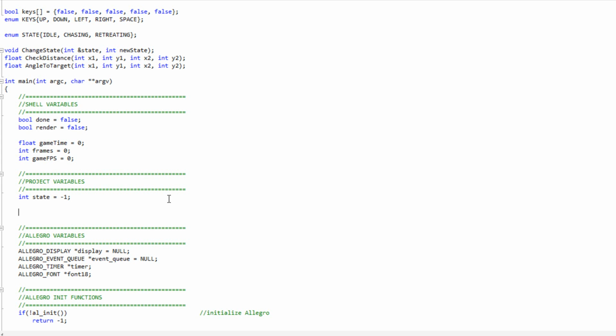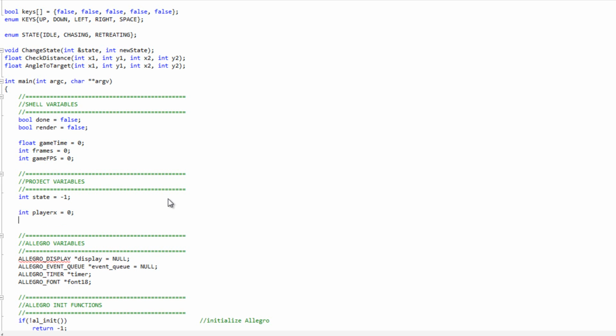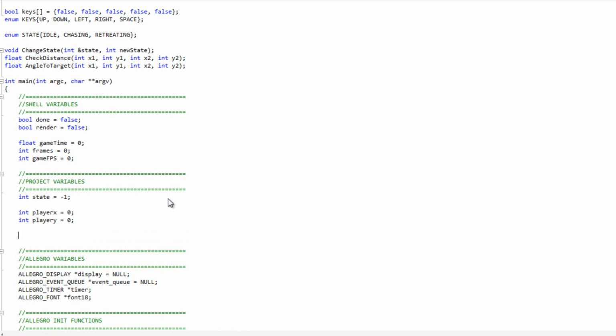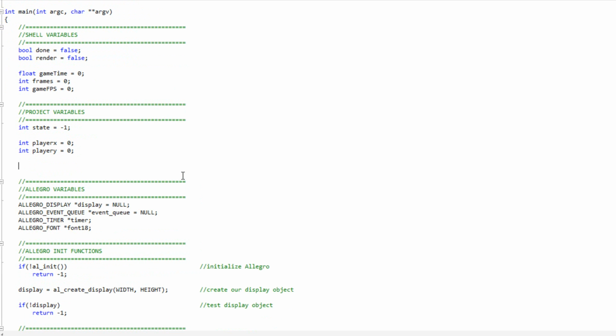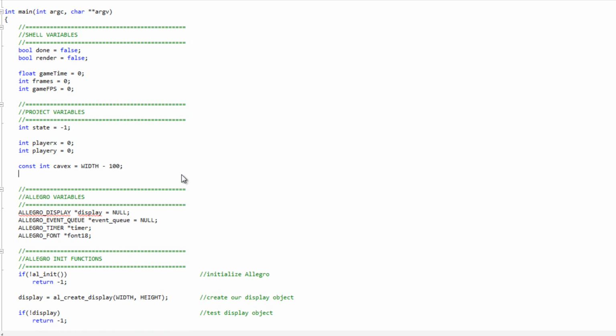And we're going to need to have a player x and y, so we're going to do int player x, and that's going to equal 0. Int player y is going to equal 0. And then we're going to have what I'm going to call a cave. And the cave is basically going to be just the starting point for our bad guy. So I'm going to do constant int, because I don't want my cave changing. It's going to be cave x. That's going to equal our width minus 100. And my constant int cave y is going to equal height divided by 2. Okay, that's going to be my cave.